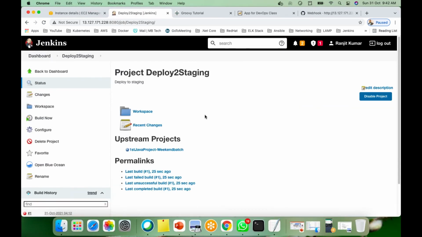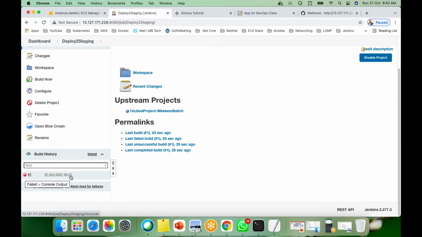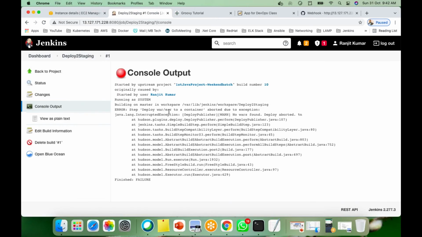If I go to deploy to staging, the first build itself failed. I did not build this one. Did I build this? No, I just built the upstream project. But once the upstream project is success, it automatically triggered the downstream job deploy to staging. But it is failed. Why? Let me check. As I told, deploy war container aborted due to exceptions. So what are the exceptions? See, building on master in the workspace, there is no workspace available now. So where will it find the file? There is no file available.